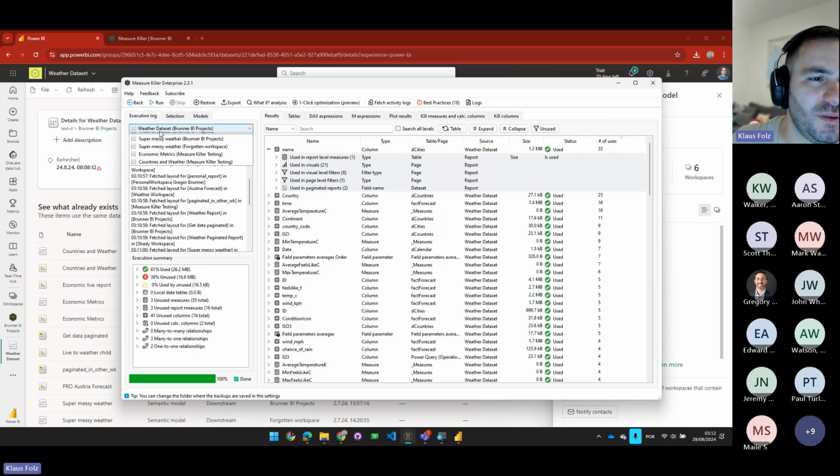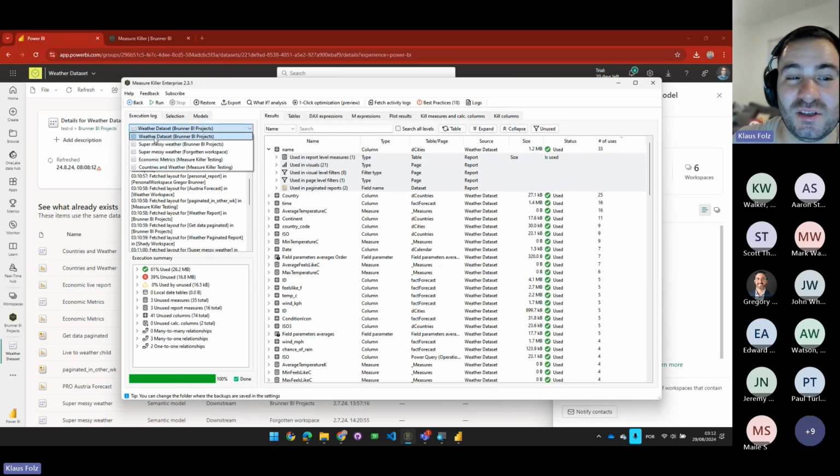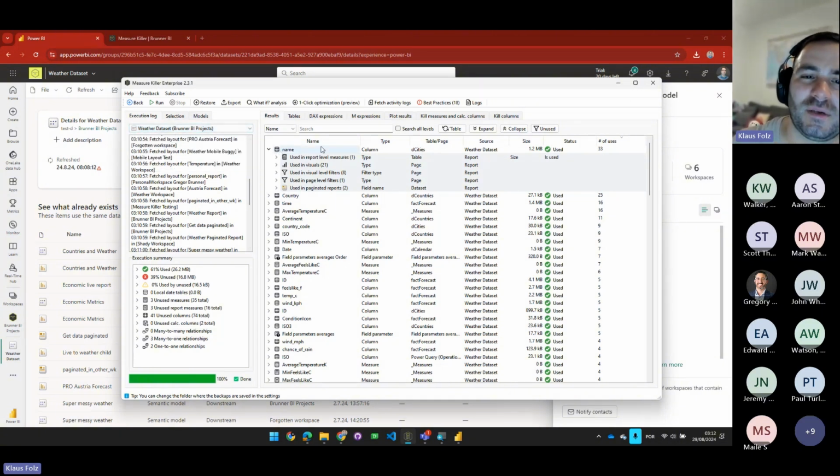This is correct. So I can also select the child models. I will keep on the weather data set, which is the main one. And again, going back to these cities, I can see that now I have more uses, obviously, because I added all the reports that are connected to it.